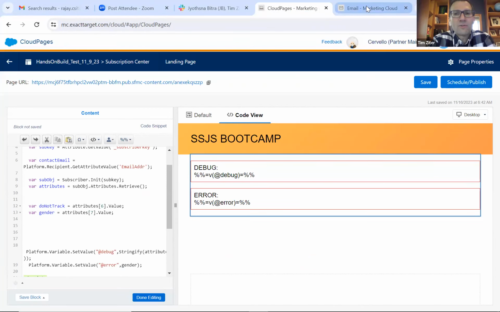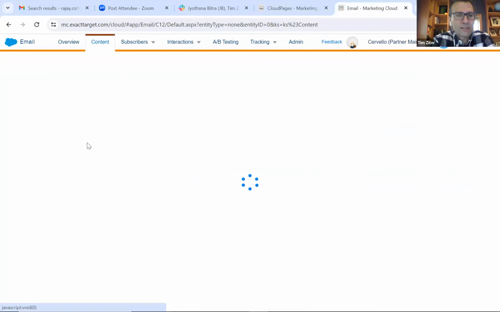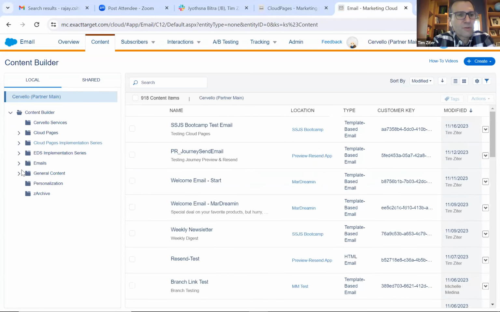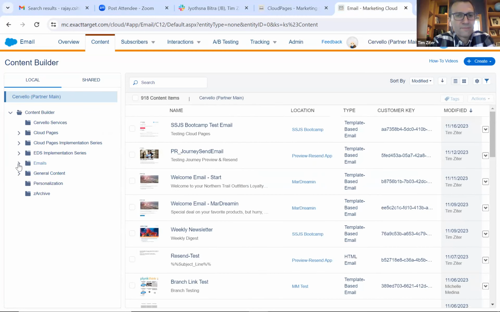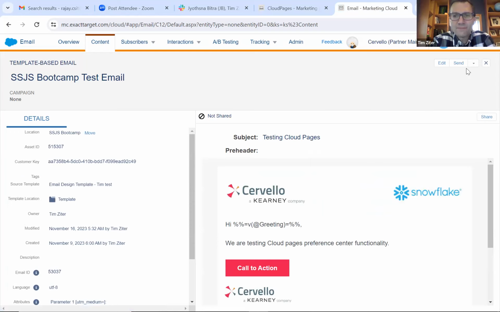Let's go into that tab, and let's go to the email that we're going to be using to generate that link. If you go into emails, it's right over there on the right. You see that SSJS Bootcamp test email? If you want to click into that, and then let's click edit. And then we're going to edit content.